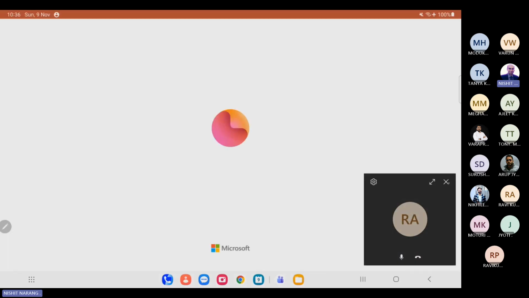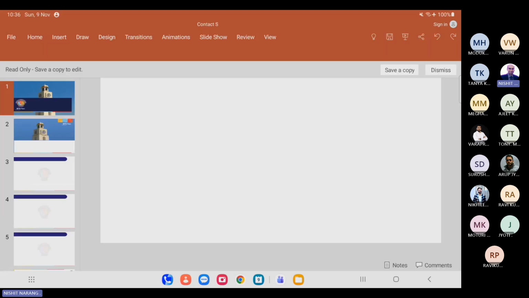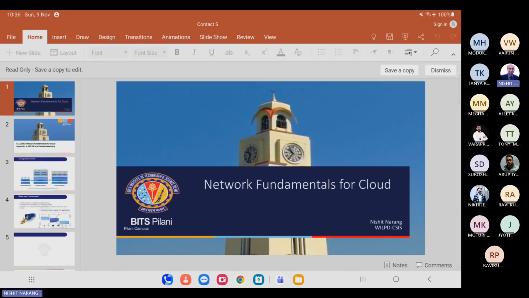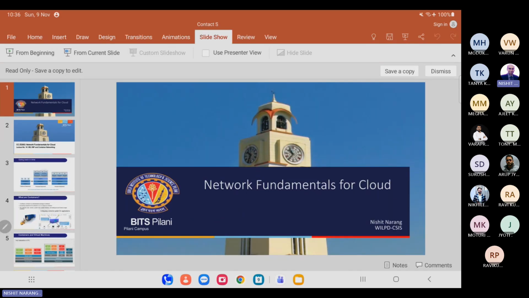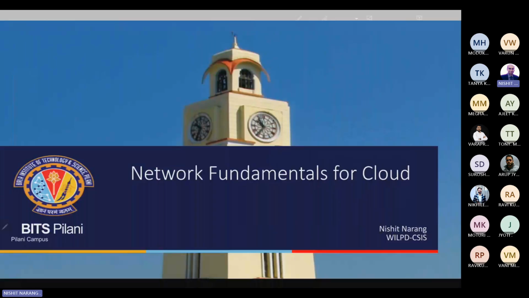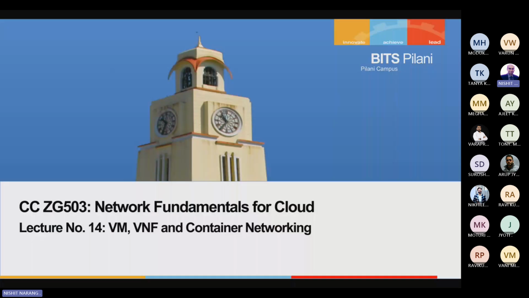Welcome to class number 14 of our course on network fundamentals for cloud. We've extensively covered until last class the topic of data center networks, and we've also looked at multi-site data center networks. So today, as I said last time, we will move up the ladder one more layer, and we'll look at the topic of networking from the perspective of the overlay networks, the virtual networks. That is what we will talk about today.